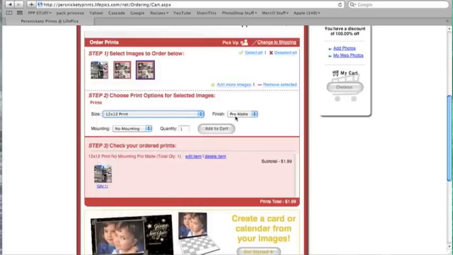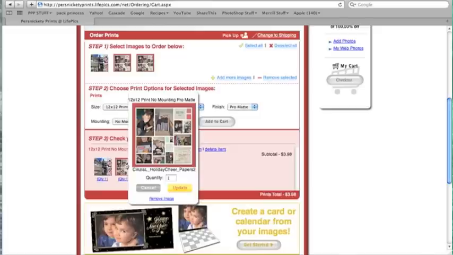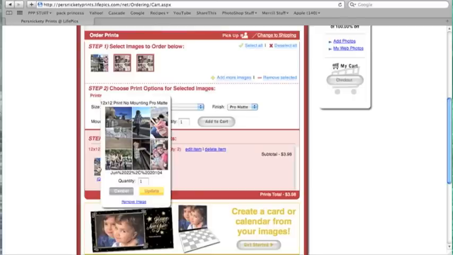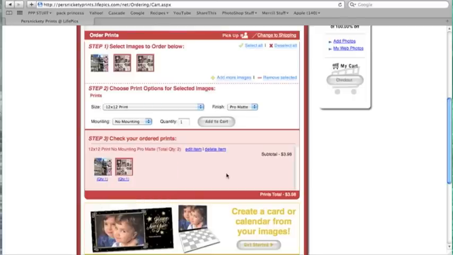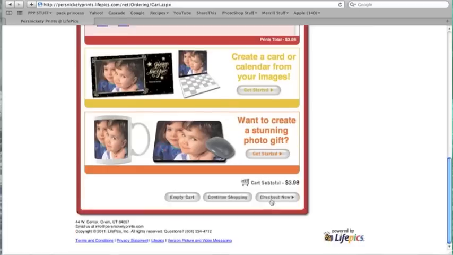Want to order 12 by 12 mat, no mounting, add to cart. They're adding to my cart here. There's my collage I made. Here's one that I made recently. Subtotal. Check out now.